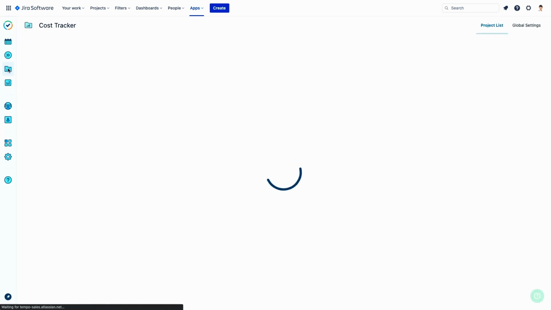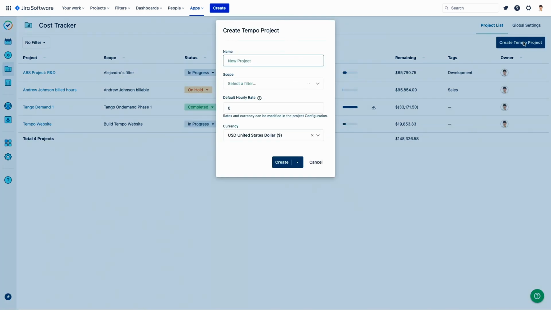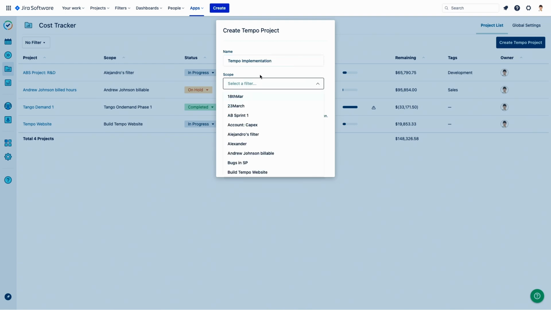So on the left navigation panel, you'll see our cost tracker icon here. And the project manager will want to create a Tempo project by clicking on Create Project and then typing in the name, whatever they choose. And then pulling in the scope that I mentioned I had created earlier.